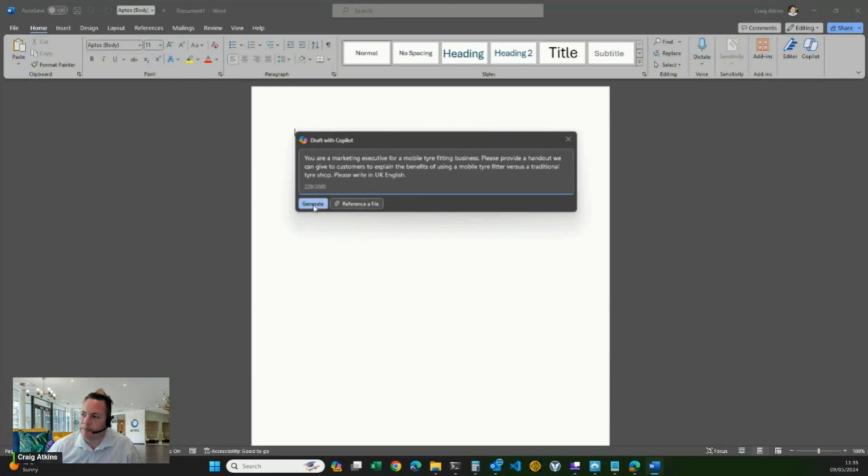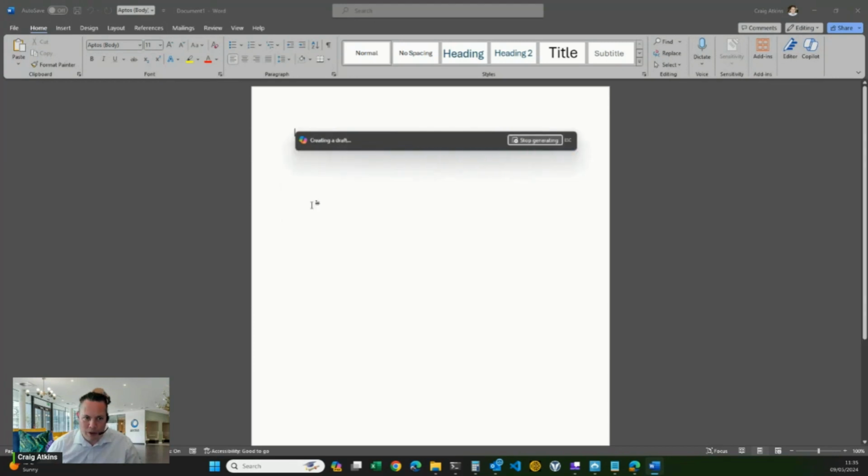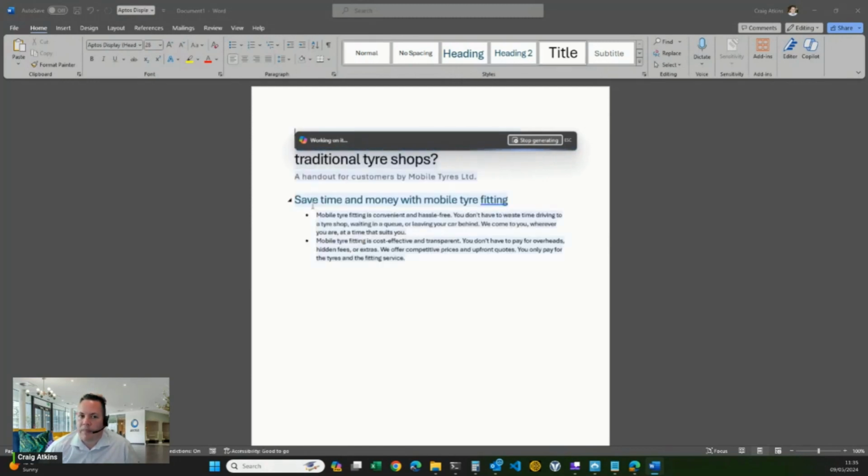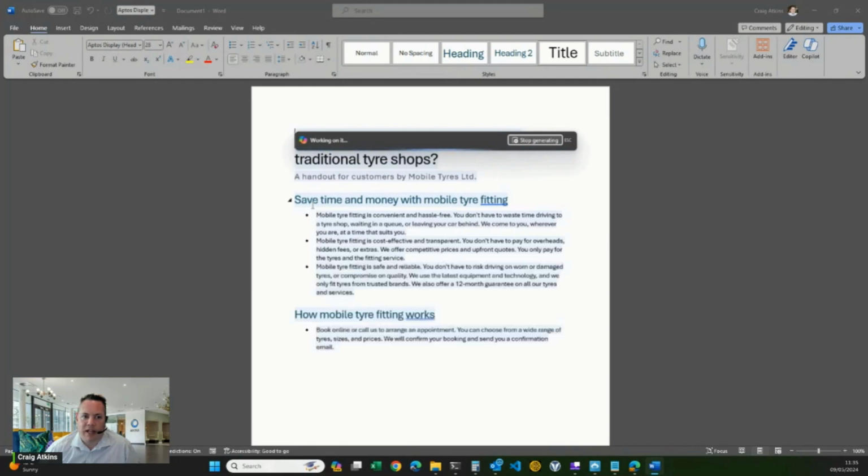So I'm going to hit generate now. And all being well, being a live demo, this might go completely wrong, but you can see now it says generating, pulling things together. It will start to grab data and write this document, and you'll see it pull it together pretty quickly. So here we go, it's starting to actually create this handout for us.